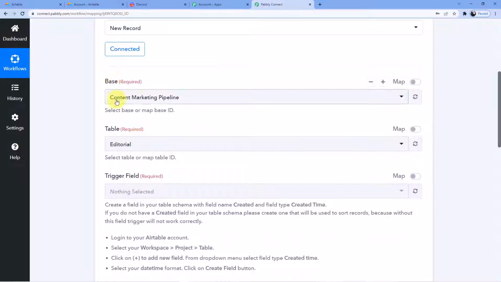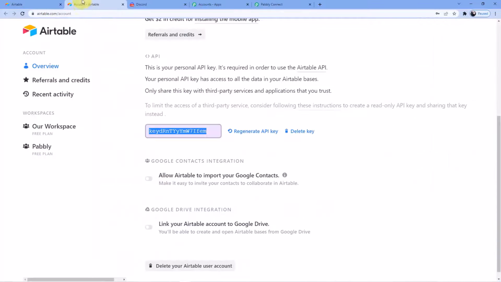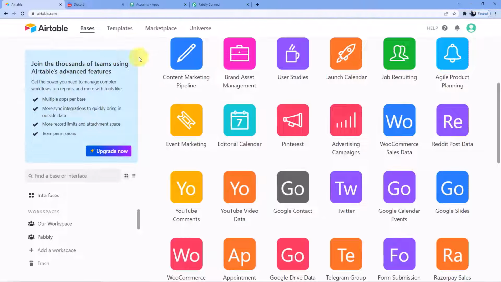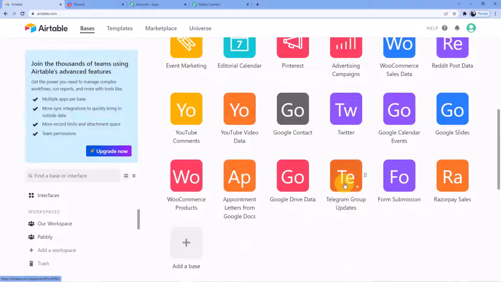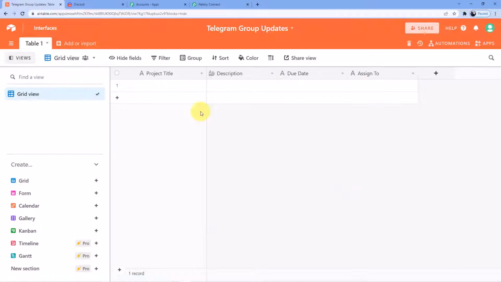Now it is showing me base content marketing pipeline. Now I have some bases here in my Airtable. These are the bases. Okay, it is showing me this first one, content marketing pipeline. But I want to work here in Telegram group updates. Okay, I have made this one to show you an example of a message sent to the Discord channel. So I'm going to take this as an example. So as you can see, I have named this Telegram group updates because I want the updates of my Telegram group to be sent to my Discord channel.